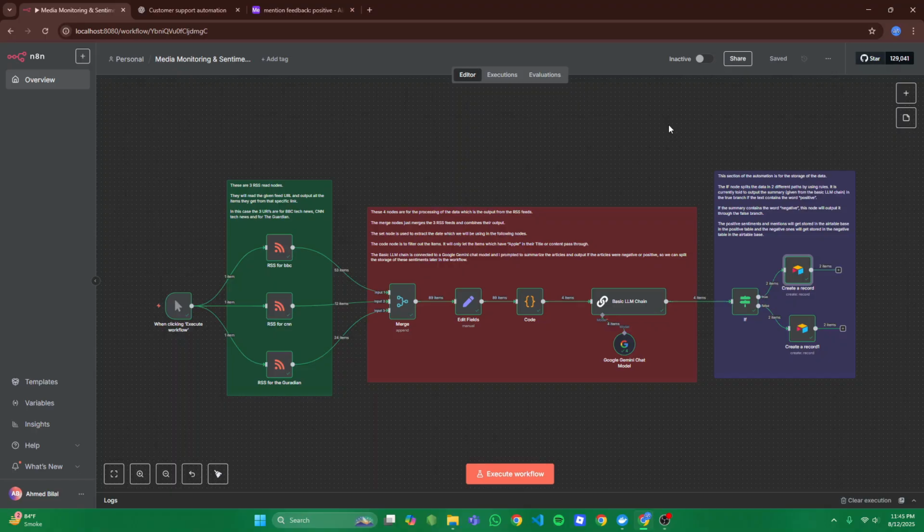So what this automation does is, it tracks specific websites of your choice, however many websites you want it to be, and whatever websites you want it to be. It'll track those websites for the mentions of your business, anything related to the name of your domain or the name of your business, and then it will analyze if the sentiment is positive or negative, and then it will store it accordingly into the tables of an Airtable base.